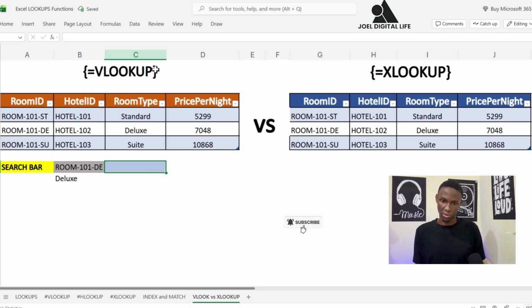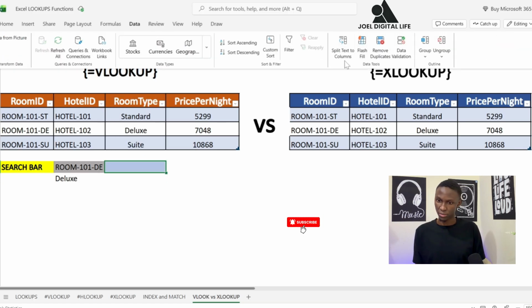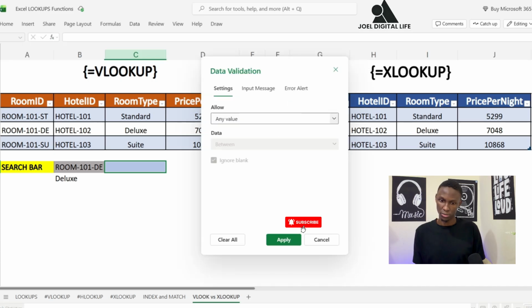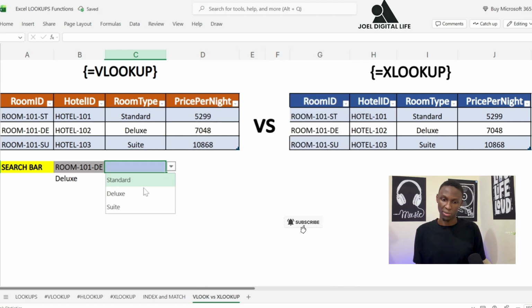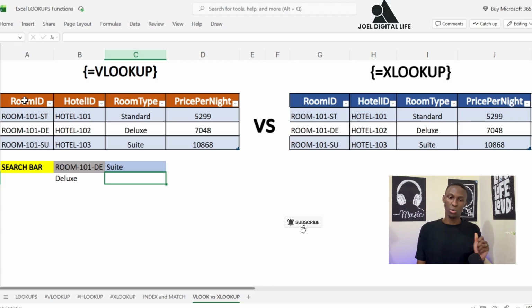So I'll just put a drop down list here, and under my source I'll put my room type. I'll just highlight all my room types, then I click apply so that we have a drop down list. So under here I want to search with the room type, and I want the result to be on my left. I want to return the room ID.